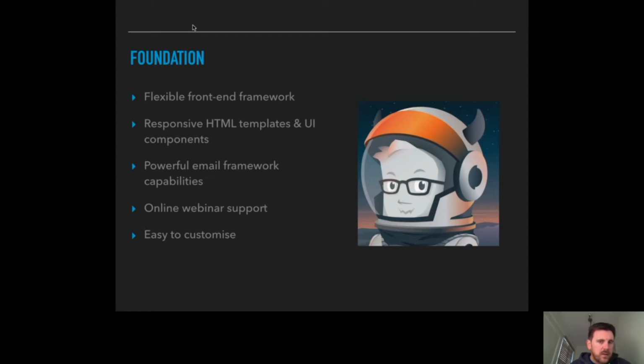I've used this a lot with a lot of my other classes, and it is very flexible in the front end. It's built with responsive HTML in from the beginning. There are good templates available to help really build up those quick sites, and there's a lot of good user interface components. Foundation is different from some of the others because it also gives us an email capability.